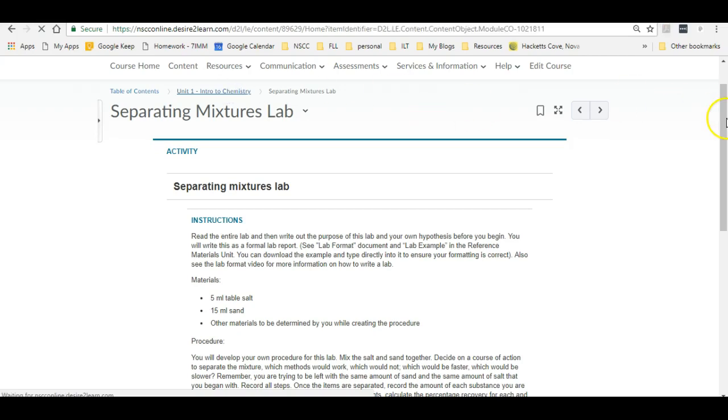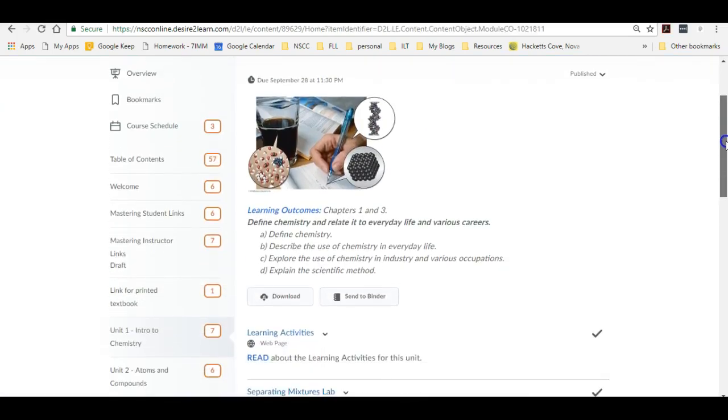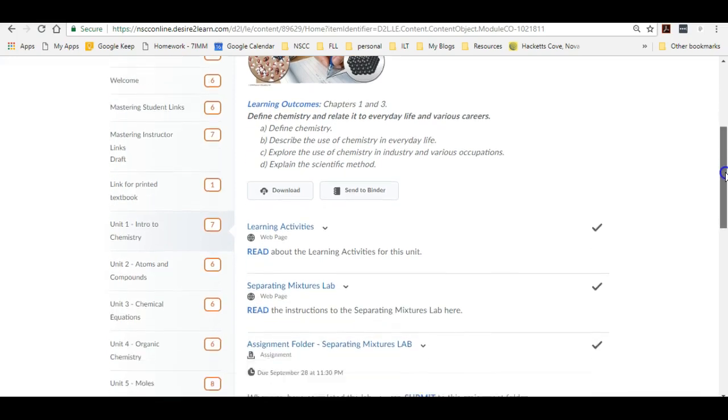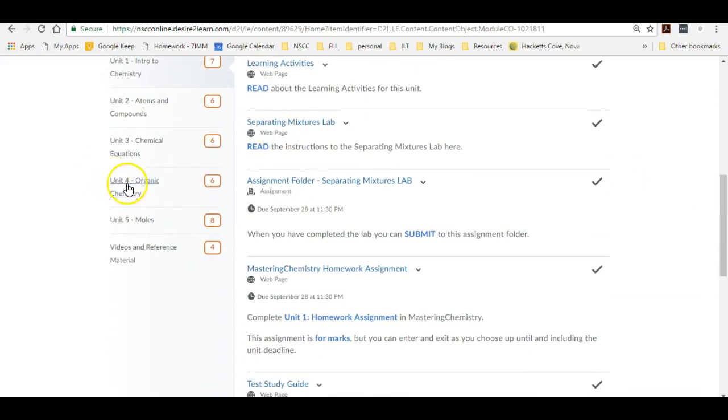I'm going to go back into the unit. There are more resources on how to write a formal lab report, and you can find that at the very bottom of the content in video and reference materials.